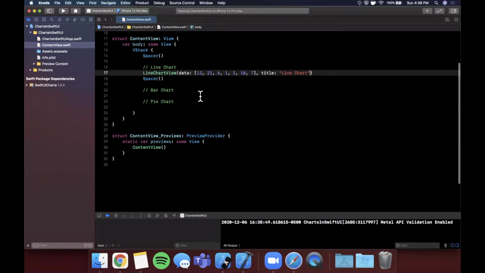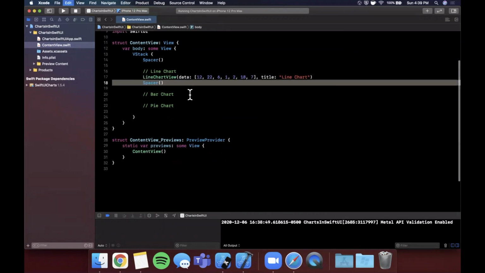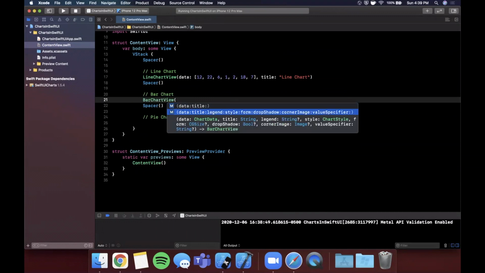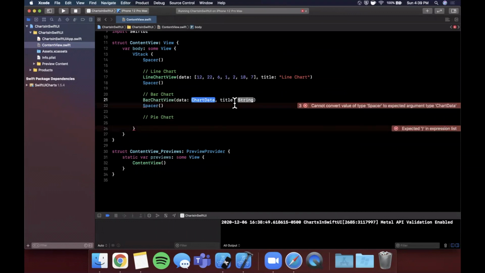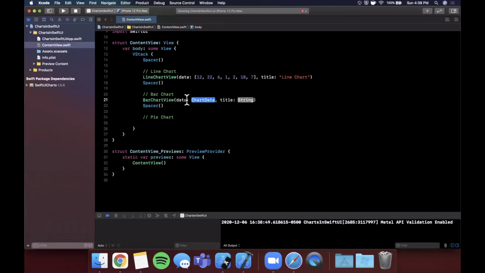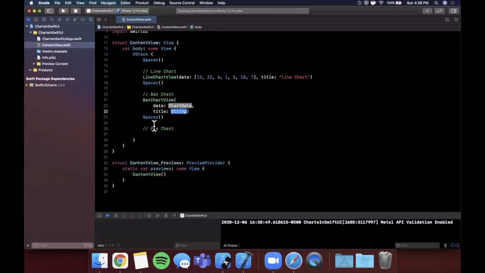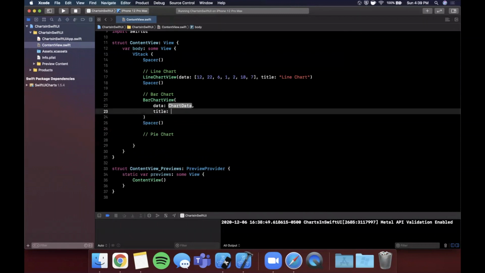So let's go ahead and create the next one, which is a BarChartView. So let's throw in our trusty spacer and right up here, we're gonna create a BarChartView. Once again, with data and title. And you'll notice data in this case is a different object. It's of type ChartData. And we'll see in a moment why. So title is just a string, not an array of strings.